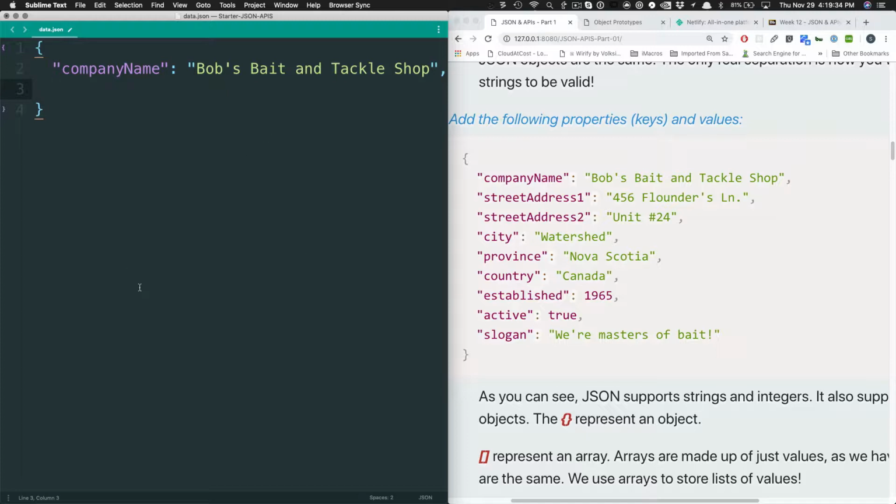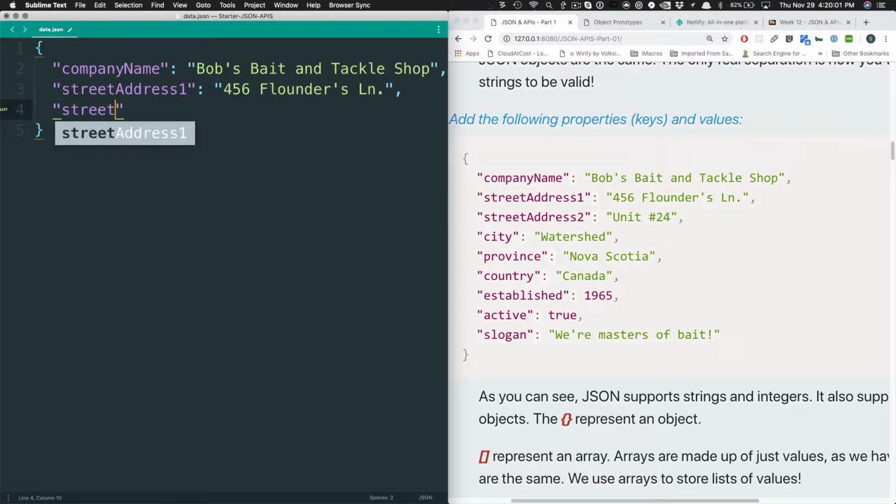It's a bit annoying. All right, so I'm going to also add a street address. See how if I try to type it without quotes, it goes red like that? That's my IDE saying, hey, this is not valid JSON. Address 1. And I'm going to say 456 Flounders Lane. And then I'm going to give it a street address 2 as well. There is a method to all this, by the way. We will be using this data. And I'm going to say it's unit number 24.